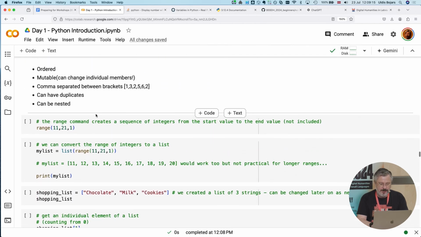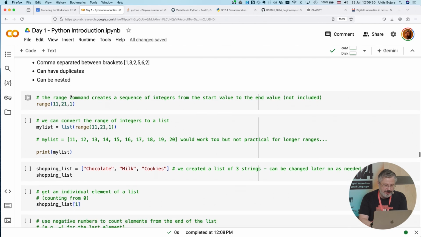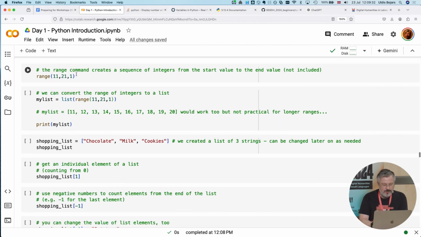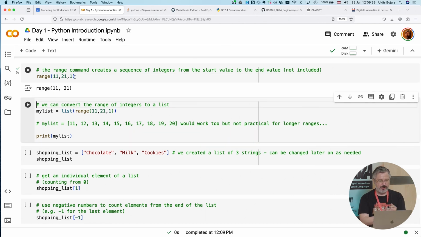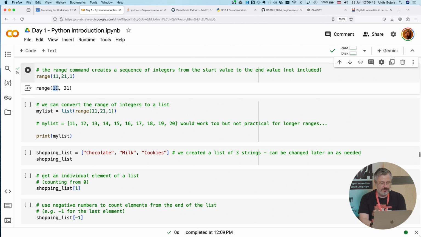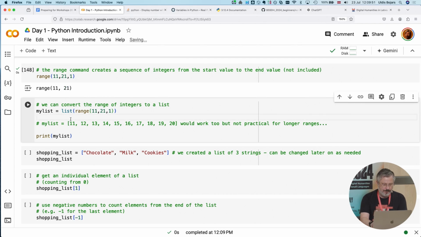And now let's talk about Python lists. So Python lists are ordered sequences of values. You can change individual members of a list. A list can have duplicates, and a list may contain another list. So we can define a list. Say, for example, we can use the range function, which will give us values from the starting number to the ending number, not including the ending number.